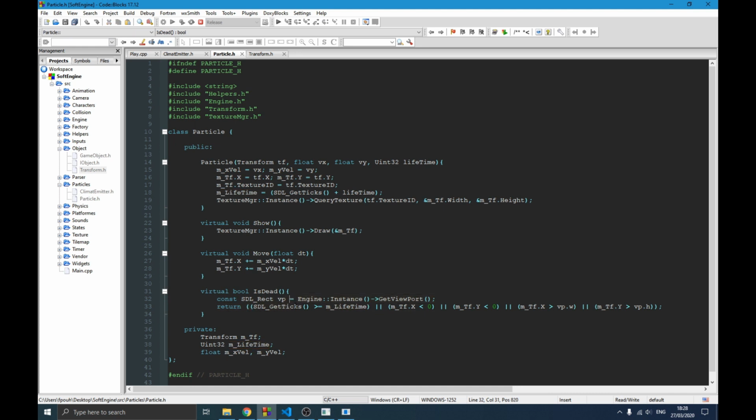So to check if we're over the lifetime, we simply get the current time. What we did here is we got the current time and added the lifetime to it, and then we come here and get the current time again, which means if we are above the lifetime that was given, so if we are above this getTicks plus lifetime, then that means our lifetime is over. So this particle has to be dead.